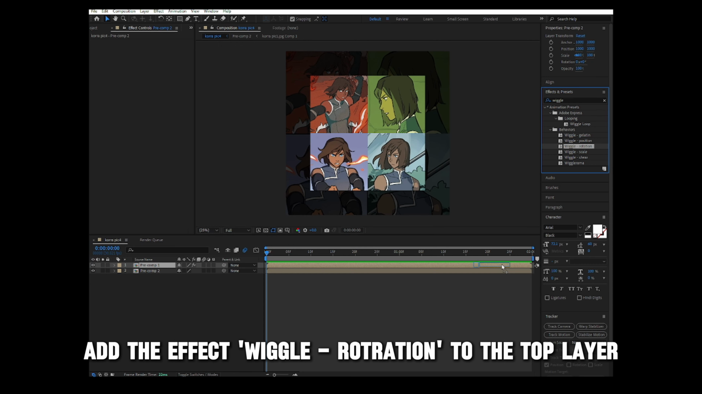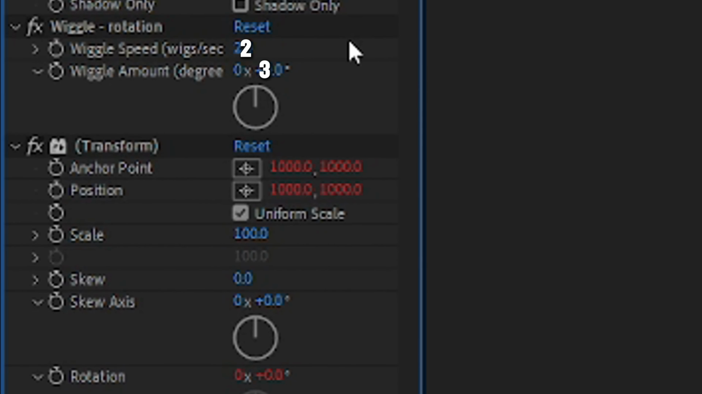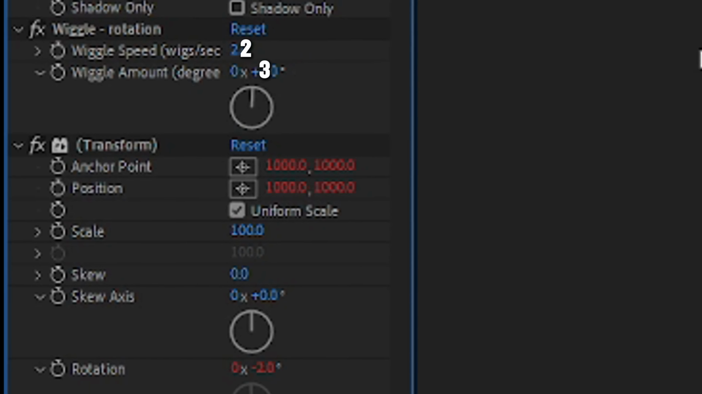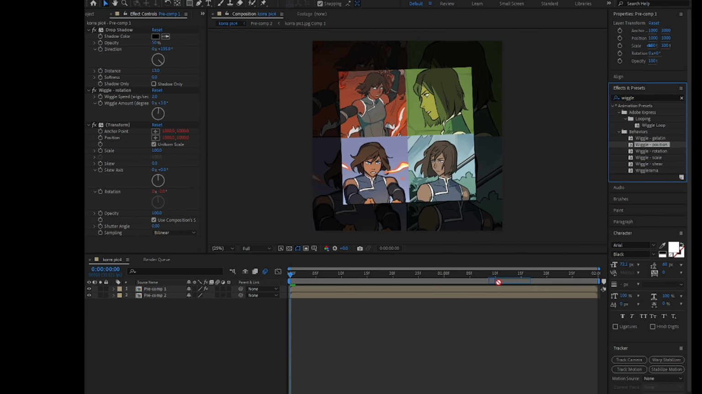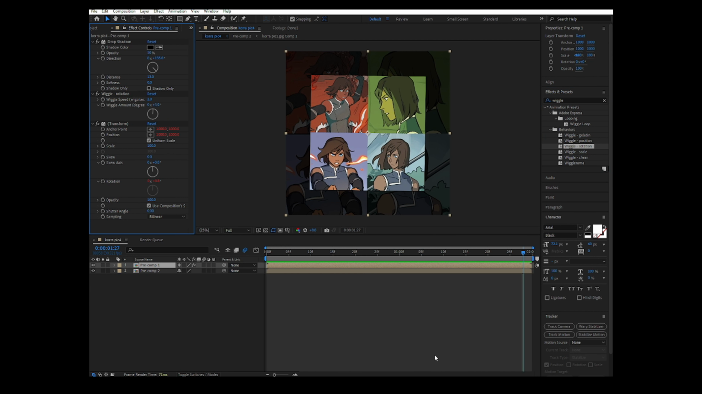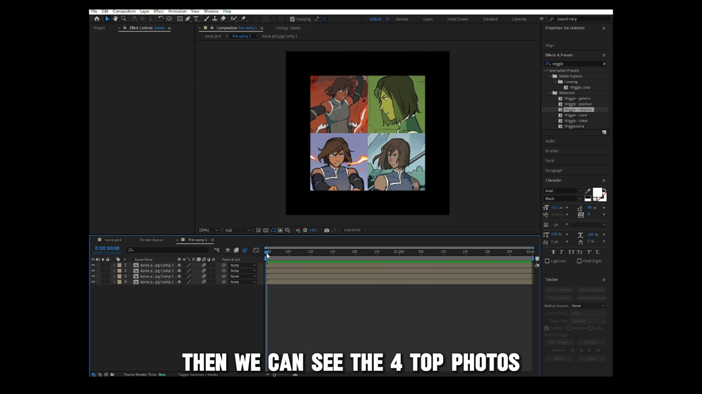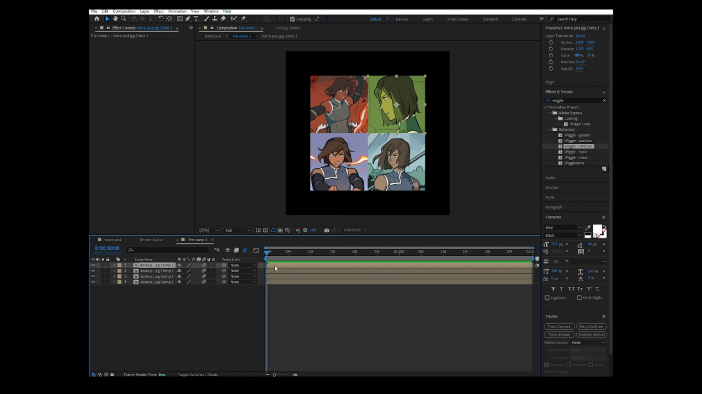Add the effect wiggle, rotation to the top layer, and change the values to 2 and 3 like me. You can add the wiggle rotation to both layers. Now we're going to edit the 4 top photos, so double-click the top layer. Then we can see the 4 top photos.